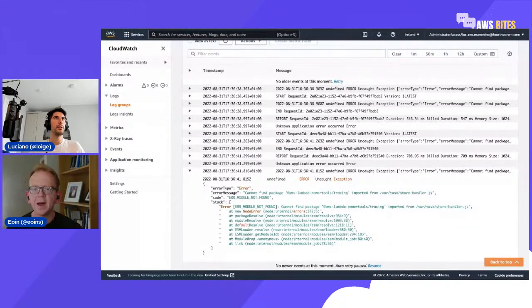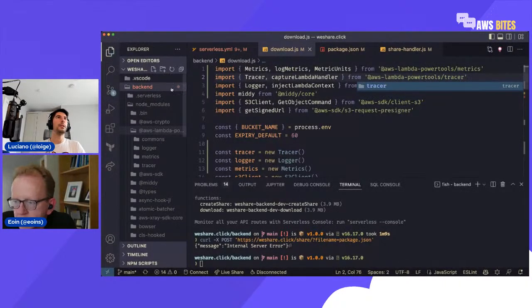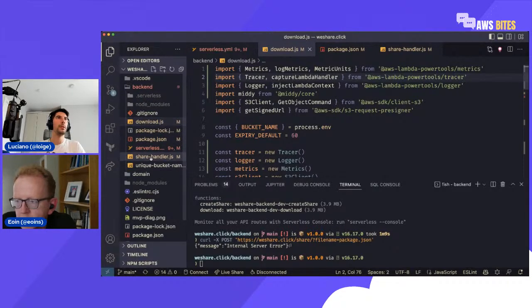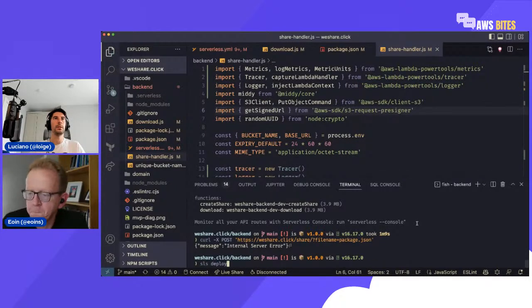Yes. I think I know what this one is. I think it's packaged, it's just called tracer, not tracing. Oh, right. So it's my own typo. Yeah, you are totally right. Perfect. Let's quickly fix that. So this is tracer, and this one backend. Cool. That should be it.